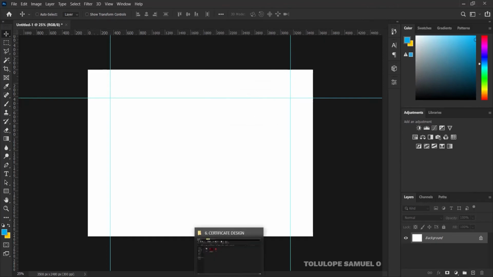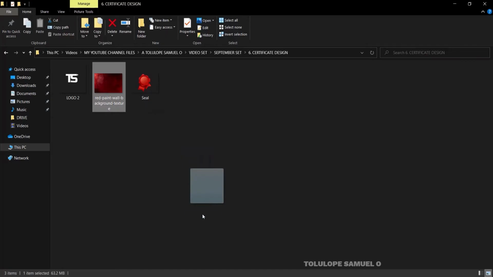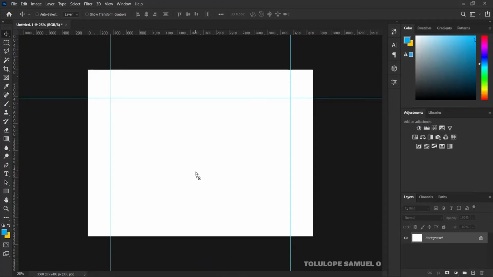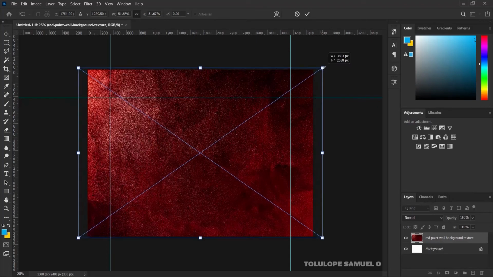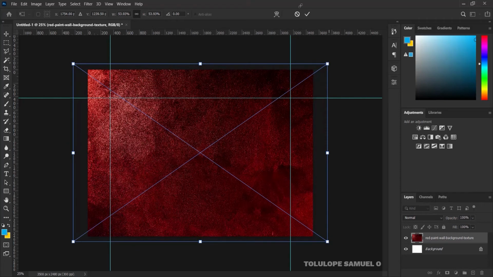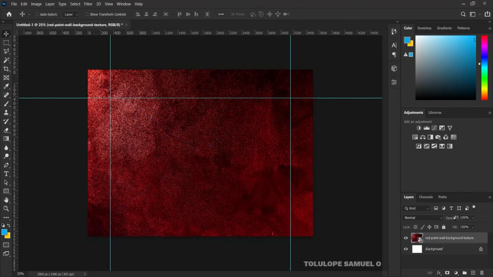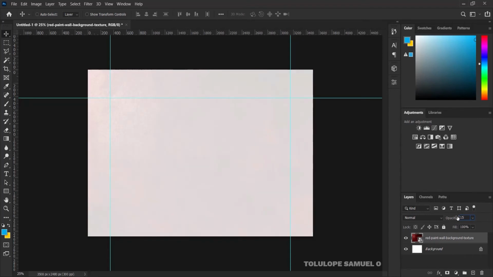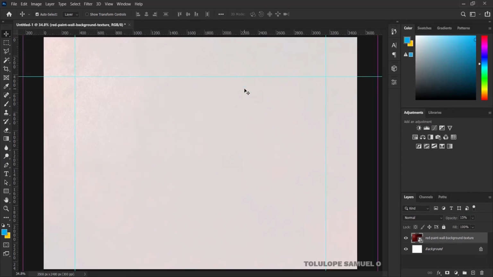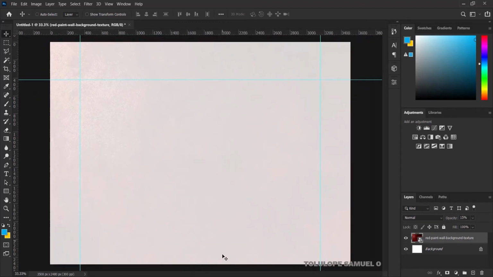Next off is I'll bring my background. So I'll bring this background into Photoshop, drag it just like that, and I'll wait for it to load. Once it loads, I will expand it, transform it out to fill the whole document. I'll press OK and I'll reduce the opacity of this. So you can just reduce it basically to something around 10 or 15. I'm going to be working with 15, just like that. So I'll work with 15, and next off is I'll bring in my first logo.